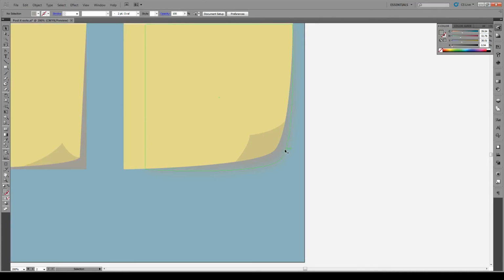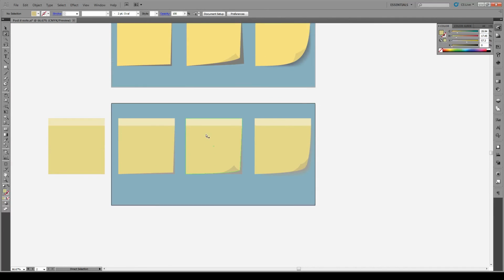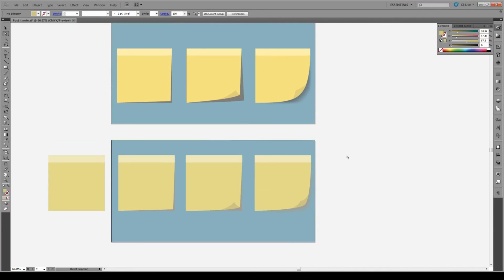So I'm going to just pull this lip back a bit, like that, and maybe make this a bit more prominent. And there you have it. That's a basic way of creating a post note.